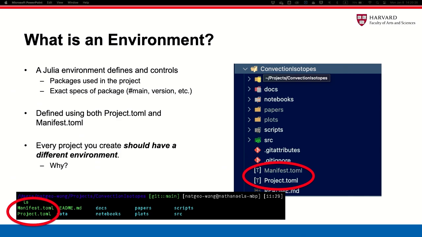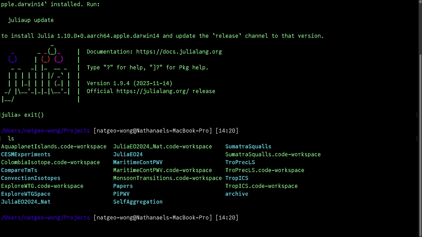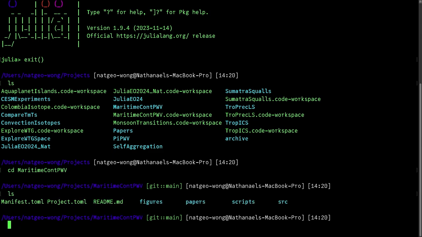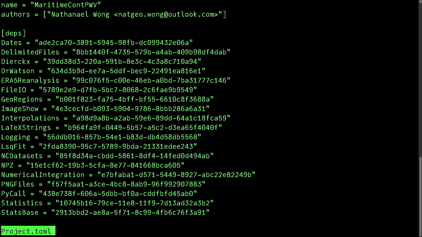So let me escape this. Okay, I'm in my projects folder and I have a lot of different projects, for example. All these projects are Julia projects, by the way. If I go into any of these folders and list, you will see that there is a Project.toml and Manifest.toml. What these Project.toml and Manifest.toml do is define what packages are inside your projects. If I look at the Project.toml, the dependencies are the list of packages that I am currently using in this particular project.